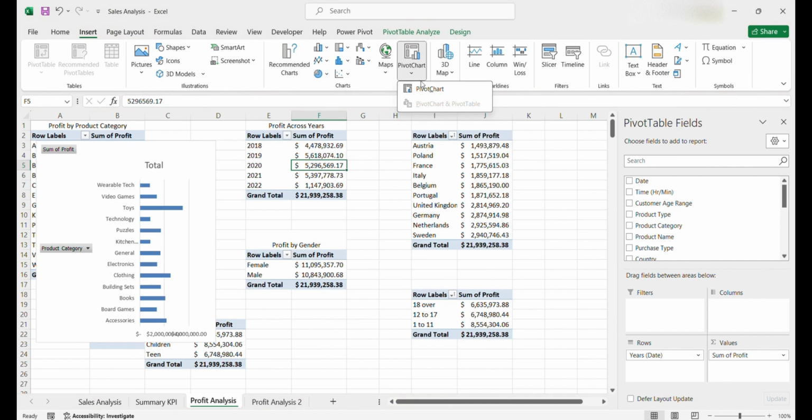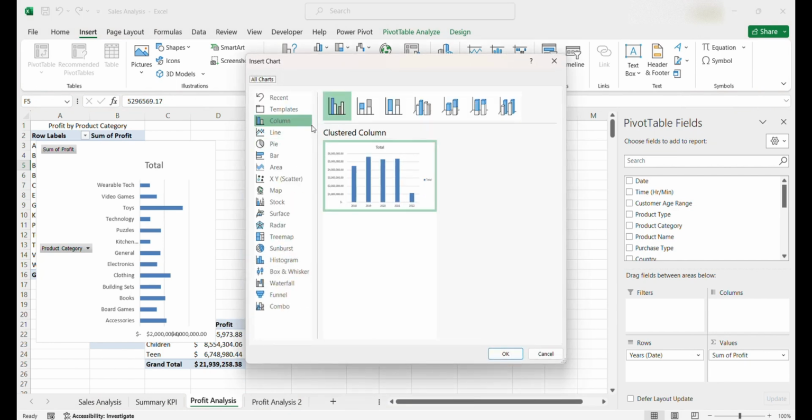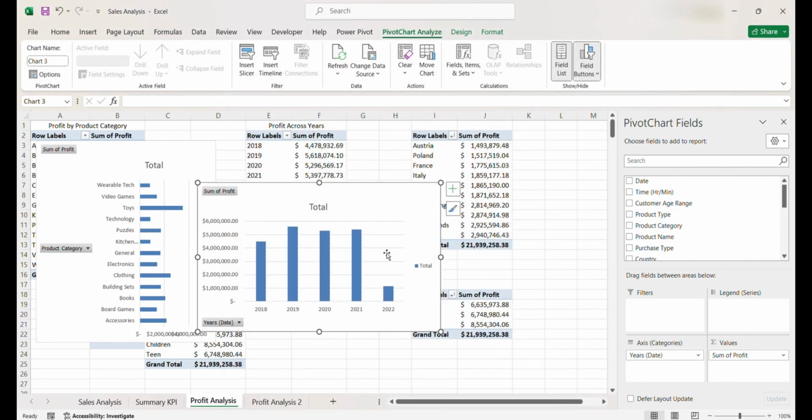So for the trend across different years, I want to use a column chart to visualize it. So edit it however you want. I'll remove the grid lines and the legend.